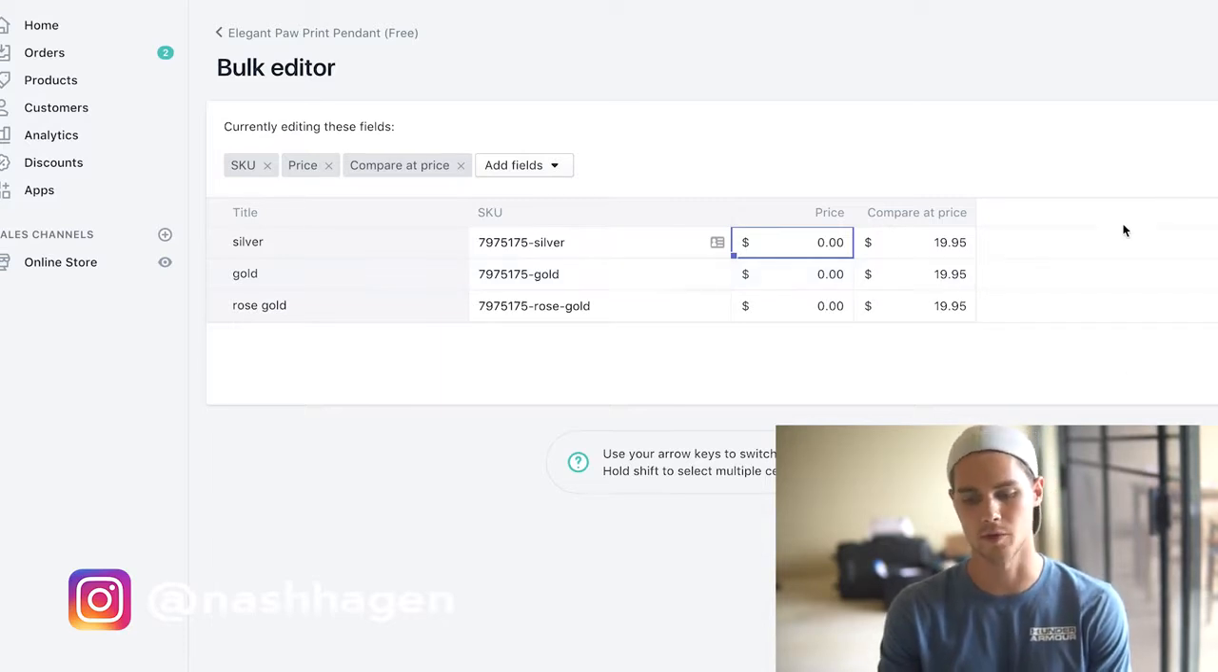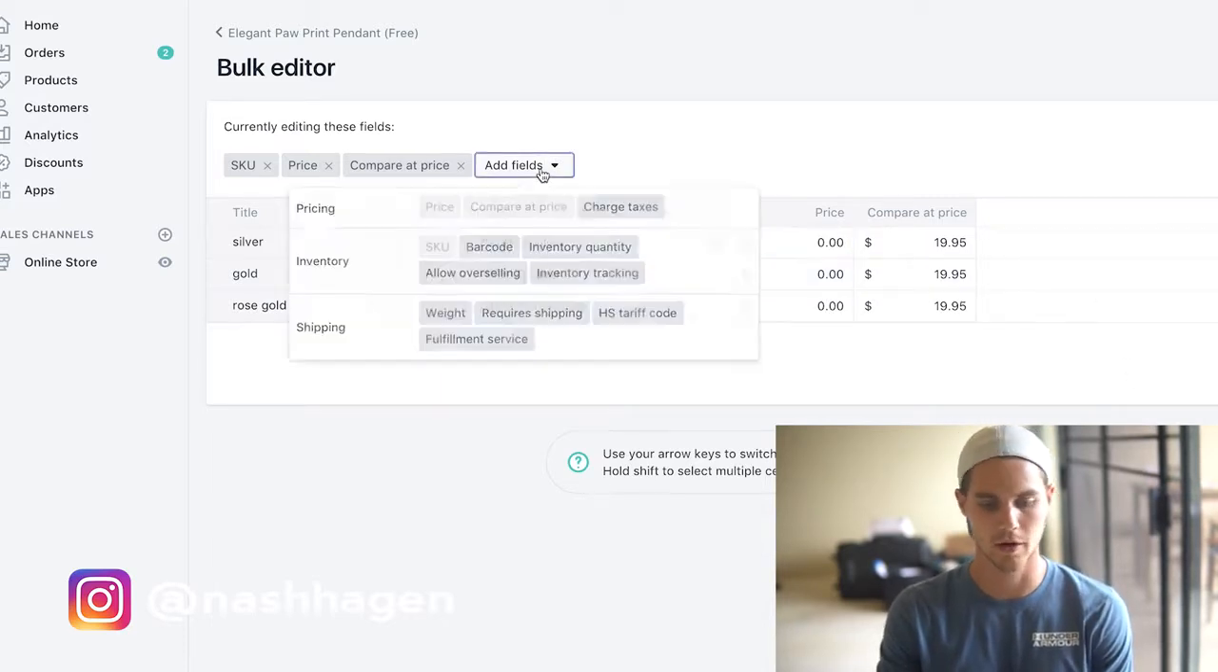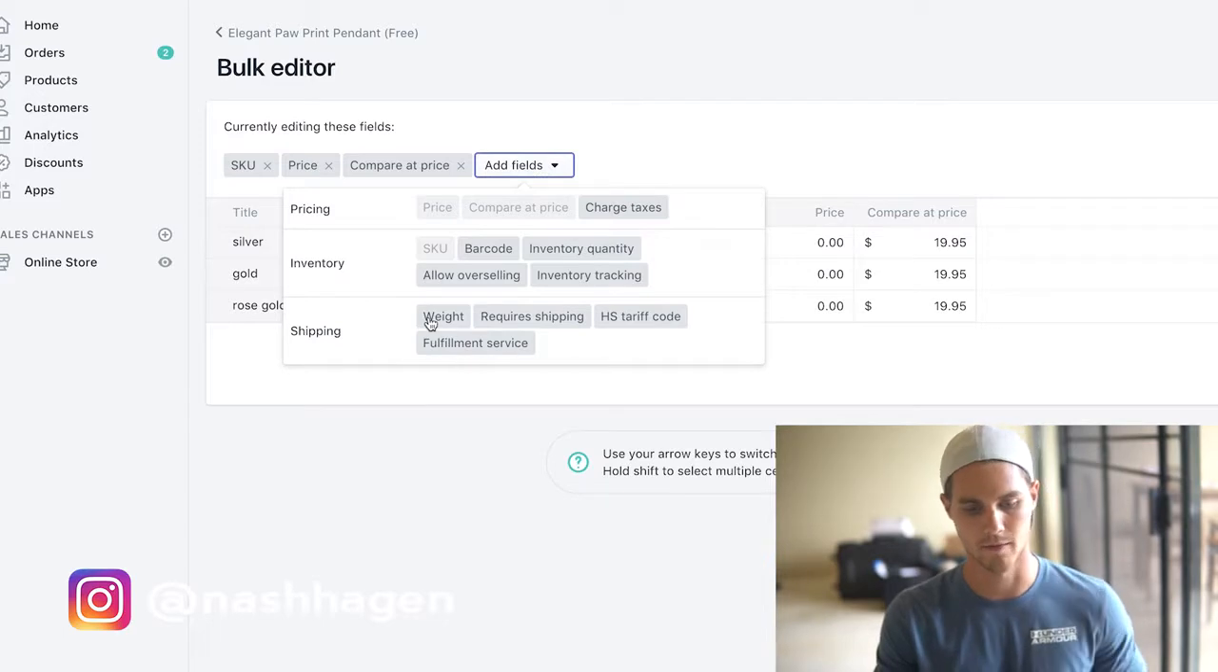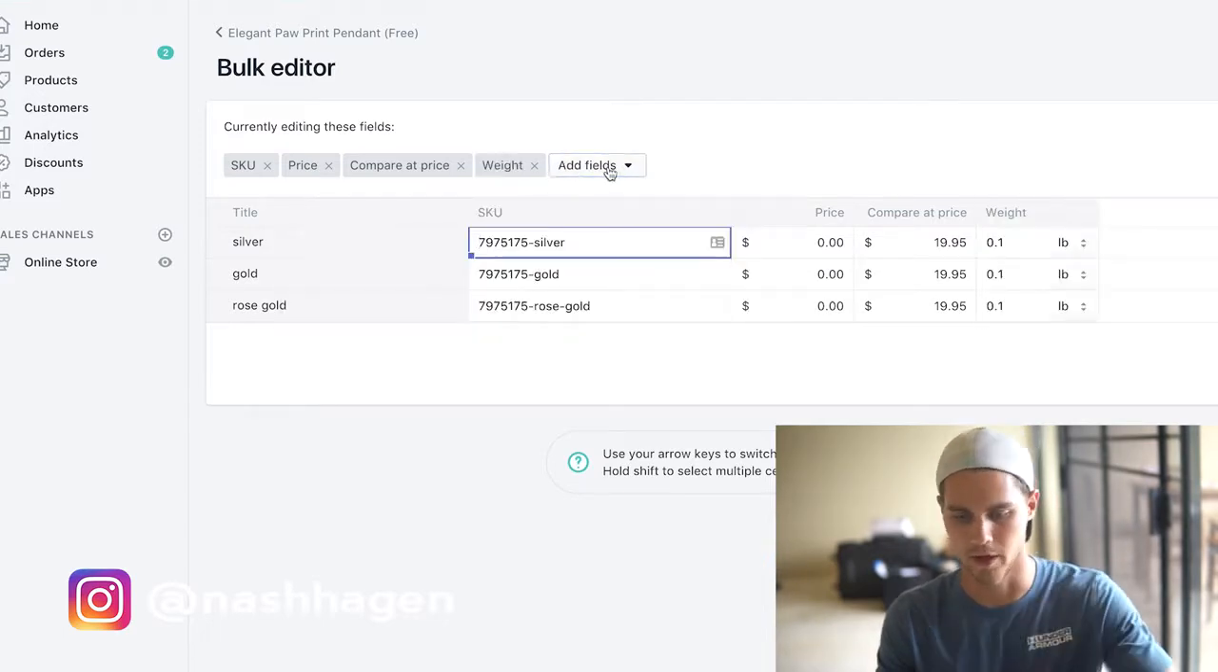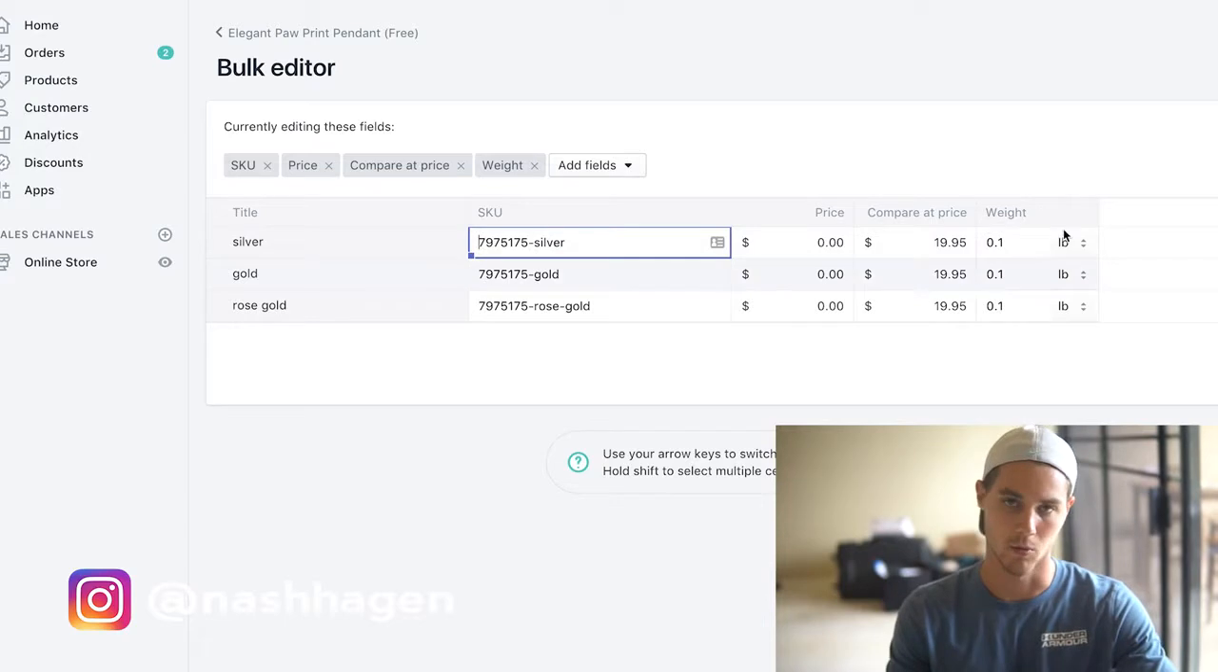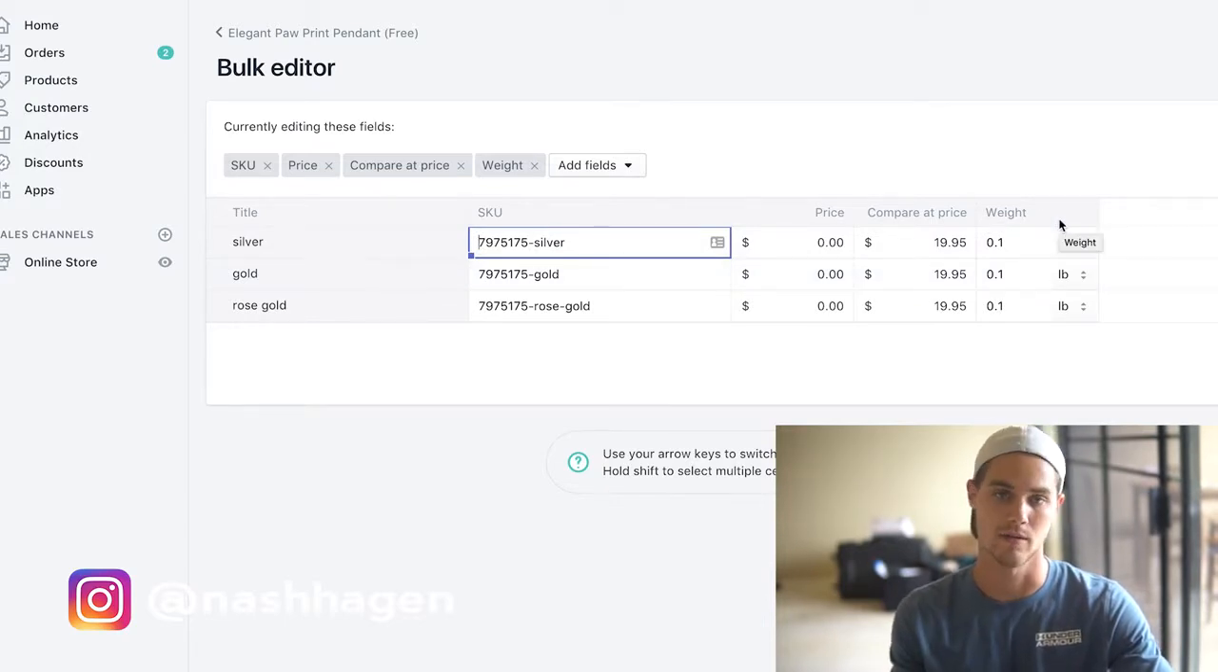So the most important thing that we have to do here besides this is we actually have to go in and add a field. So I'm gonna add the weight field. Just go up here, click add weight, and it's gonna add a weight field. Now what you're gonna wanna do here, this is super important, and this will go into how we actually price our shipping, is you wanna change all these to 0.1.